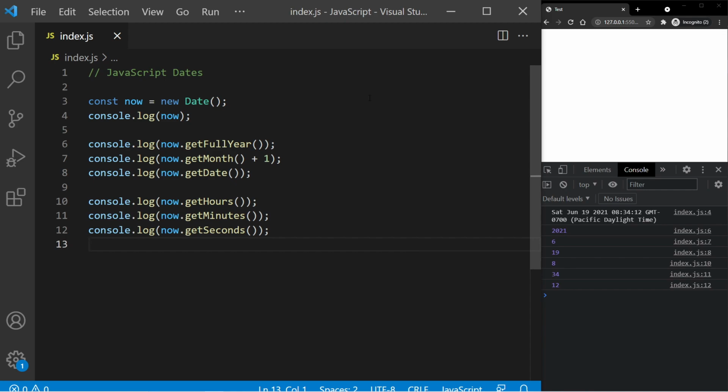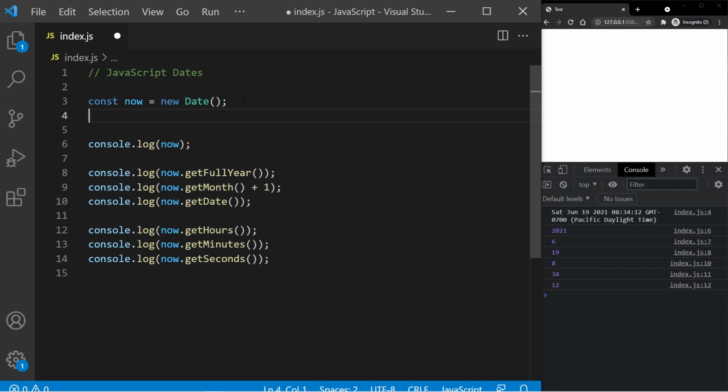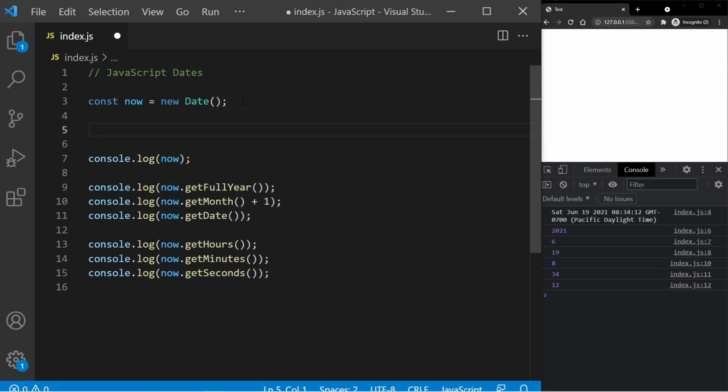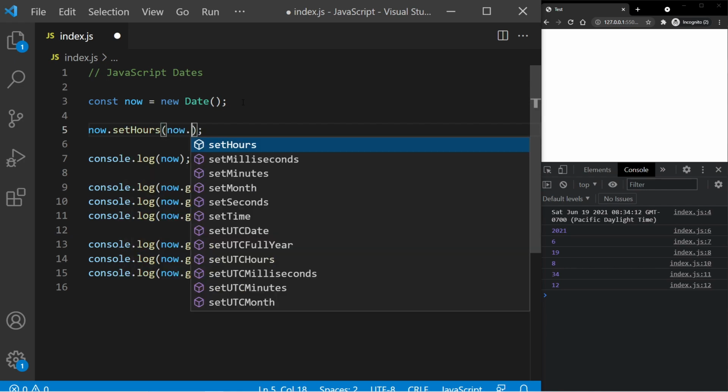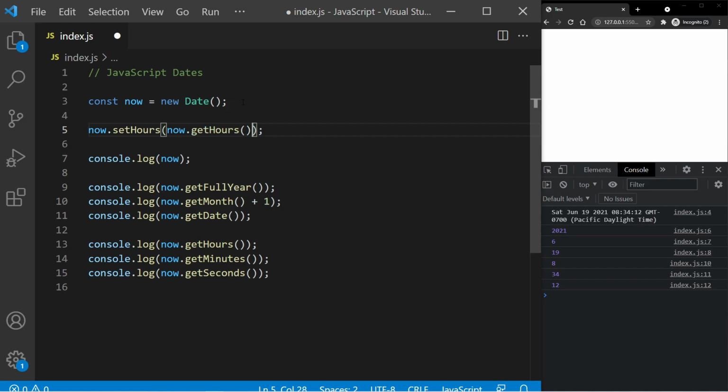So this is how you're going to read information from the date, but we can also take the current date and then edit this. For example, let's say we're hypothetically making a reminder app and we want to remind the user to do something in 1 hour. Well, after we create our date object and before we go to console log anything, we can say now.setHours. We can then pass in now.getHours plus 1.